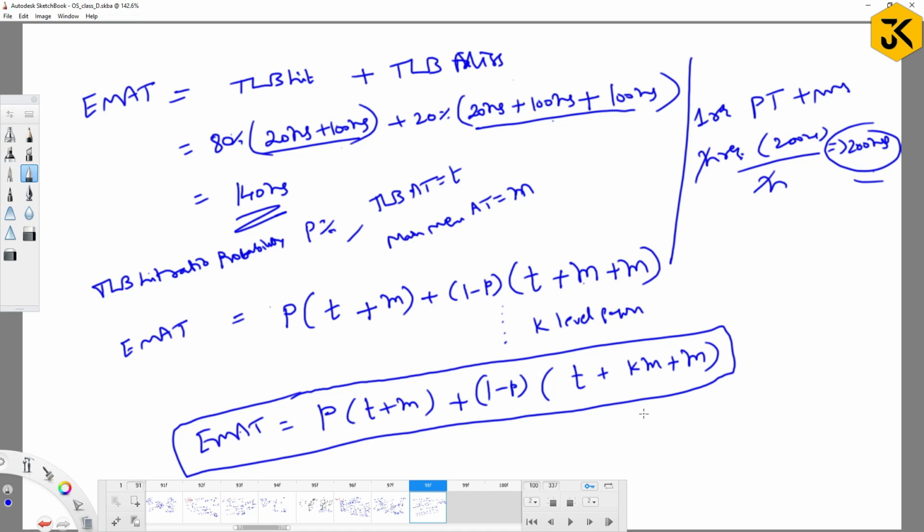Have you understood? Hope you understood. You might think that 140 nanoseconds is only somewhat less than 200 nanoseconds. But when you go with N level paging, definitely you are going to reduce many things. So, that is the reason.